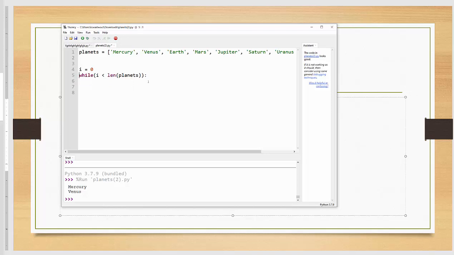And at this point, you might already be like, oh yeah, now I see why for loops are cool. And so I'm going to say print. And what do I want to print out? I want to print out the thing in planets in spot i. Right? So it starts off as being the thing in spot 0. I'll show you. It starts off at 0, so it's going to print out the thing in spot 0.